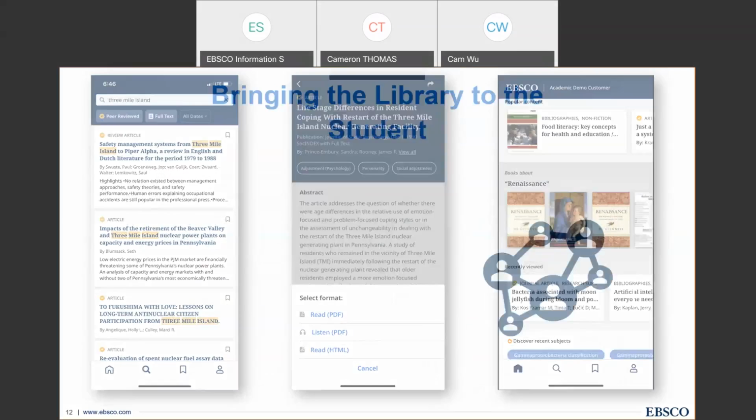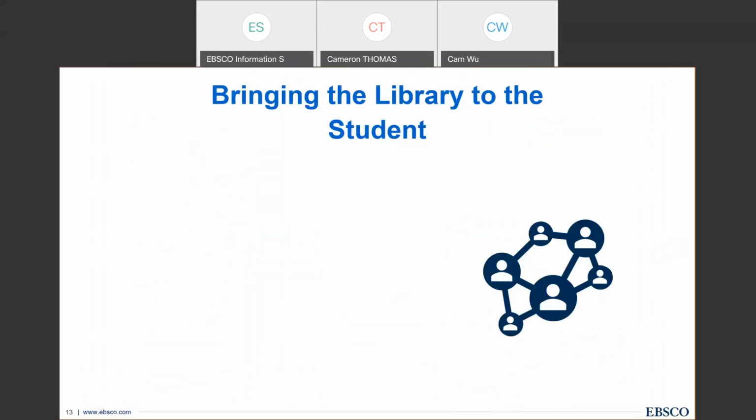So bringing the library to the students helps them get the accessibility they need, whether it's integrated into your LMS or your library area, and it's customized to the student's needs, whether they are a basic searcher to the advanced search.